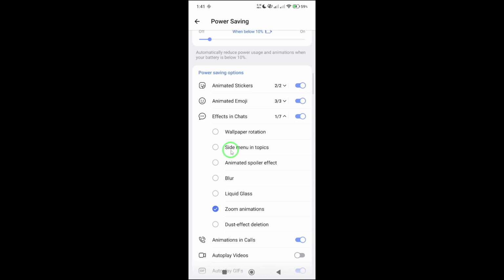This small tweak can make your chat interface feel cleaner and less cluttered, especially if you prefer a more minimal layout. If you found this helpful, consider exploring other settings in Telegram to further customize your experience and make the app work exactly the way you want.